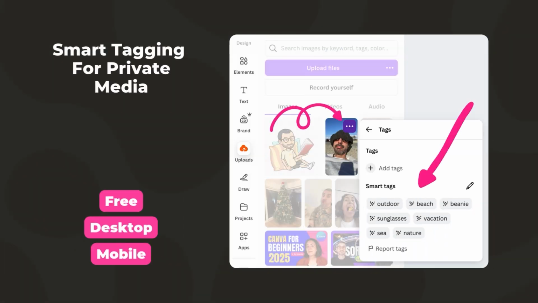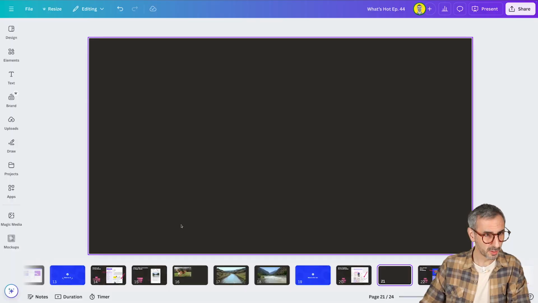And this first one right here is called Smart Tagging for Private Media. This is pretty cool. I'm going to show you how it works. Just know, before we get into it, that it's available to all Canva users, these smart tags, on every platform, so both desktop and mobile. So smart tagging for the private media you upload into Canva, what does it mean?